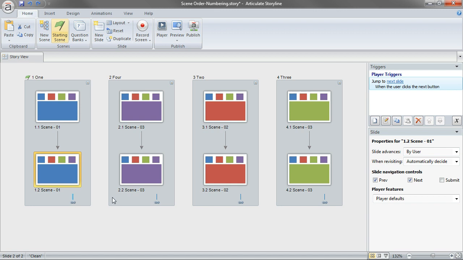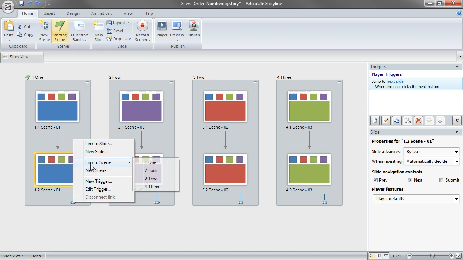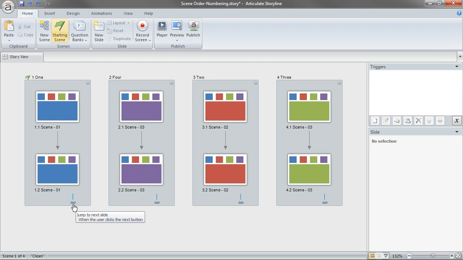But if you don't need the numbering and you just wanted to link through it, this is probably the easier way to do it. Just quickly select that scene when you get to the end of each of your scenes and just link that way.